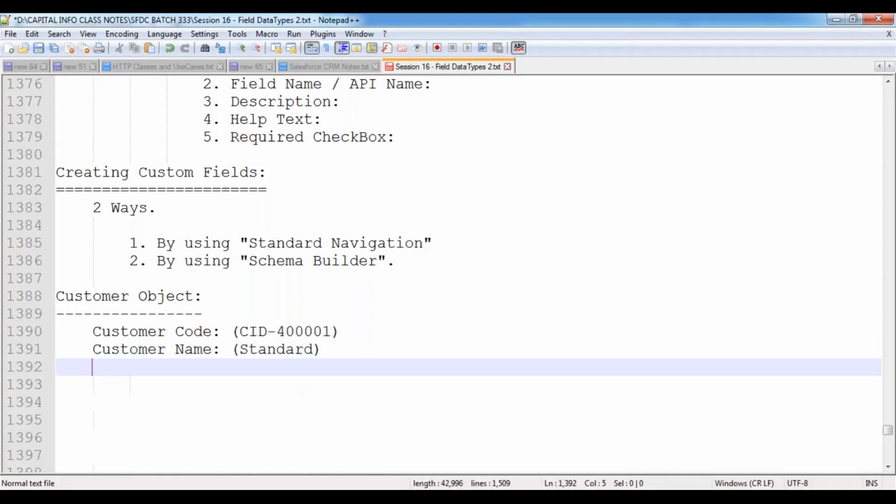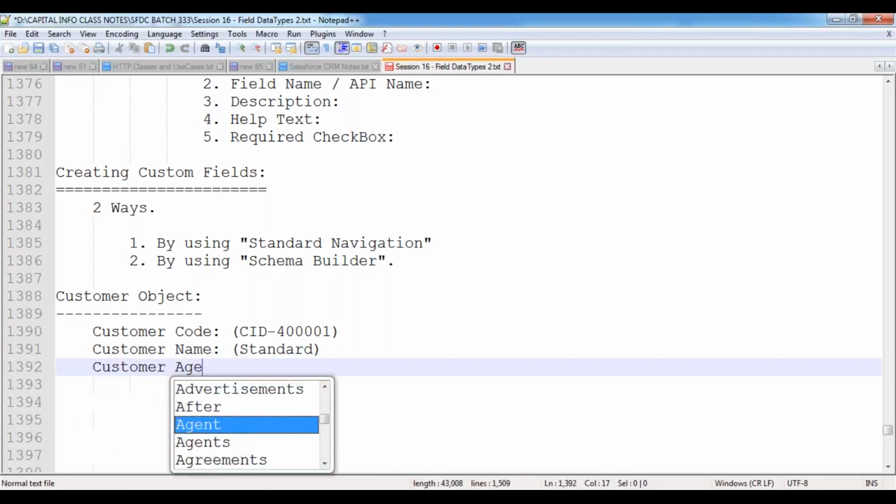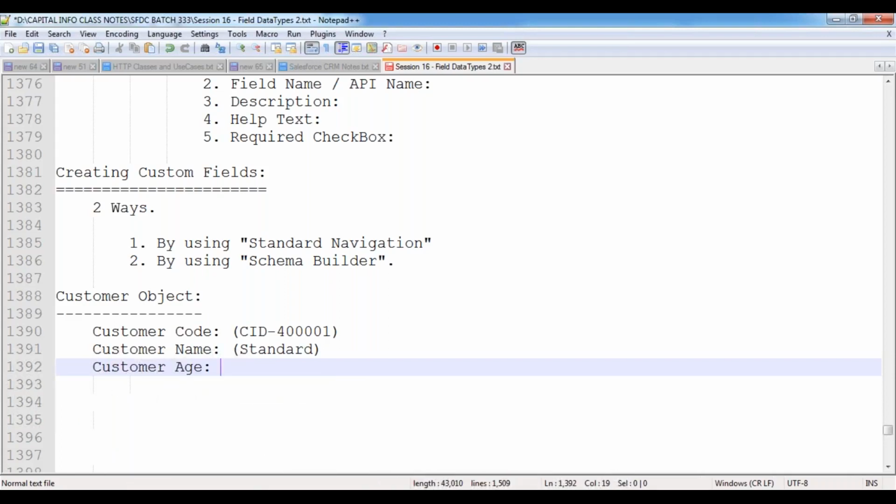I want to store the customer age. What is the age of this customer? The age should be a number. I want to enter the customer age as a number value.